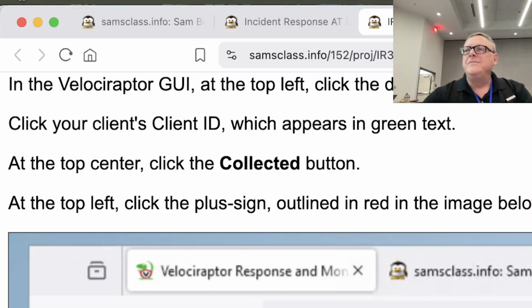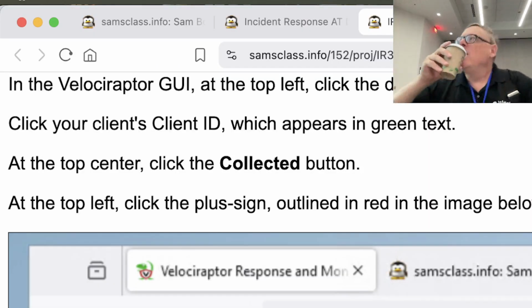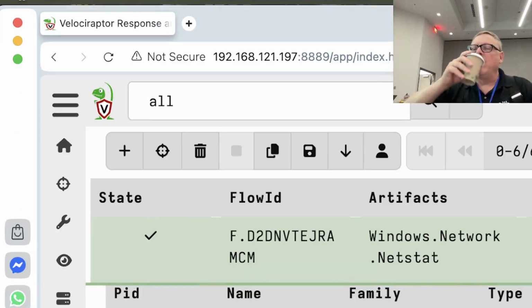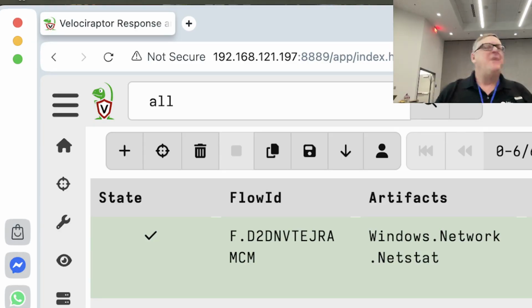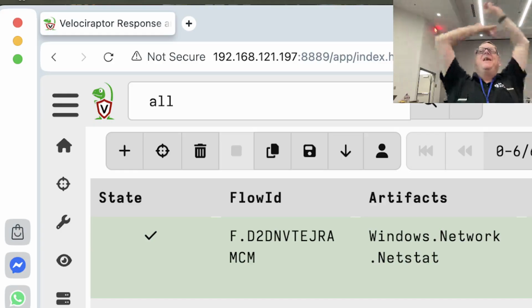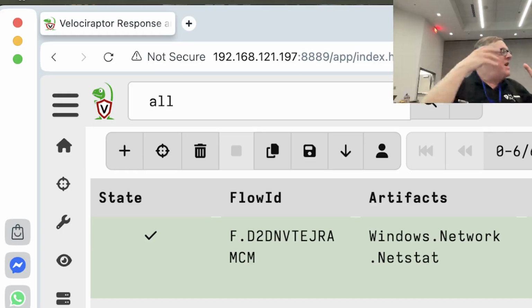I do want to point out that Velociraptor is a blue team tool, but it is awesome if you are a red teamer and you need C2 and you don't want to get detected by antivirus. You use this for the malware. Exactly. It's like living off the land. You use an accepted executable to remote control.